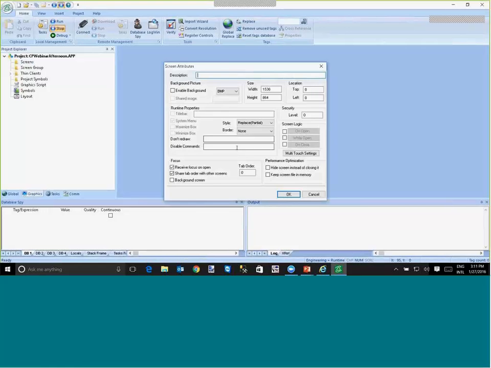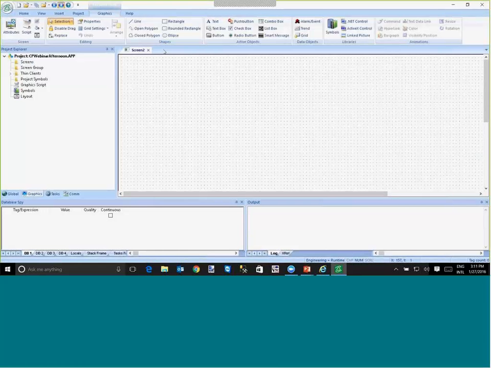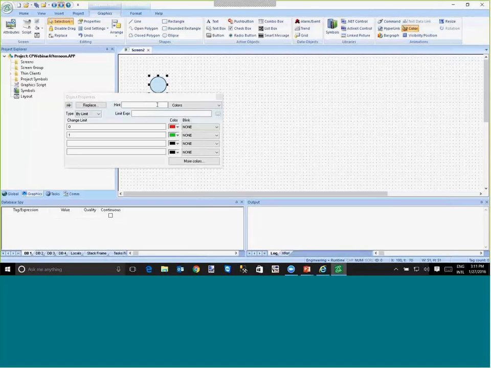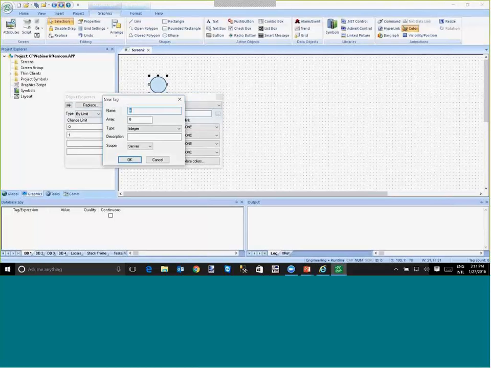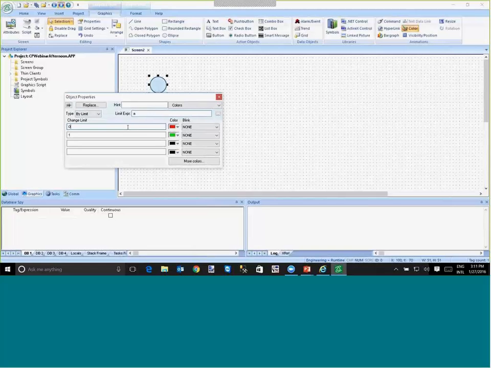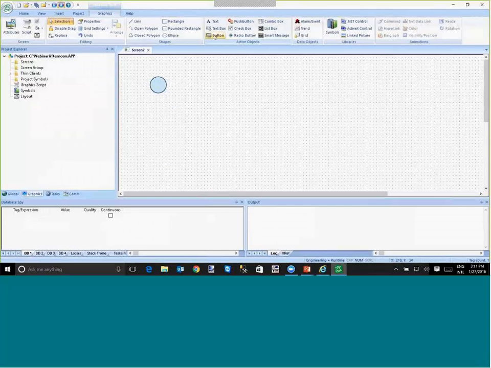So I'll go to the screen here. For sake of time, I will not spend too much time on the graphical interface, on the drawings. I'll do something simplistic, like for instance, this circle representing the state of a motor, for example. So I can apply the color animation to it, and I can say, let's say I have the tag A, and when the tag A is 0, I show the color red, and when it's 1, I show green, indicating the motor is on, for example.